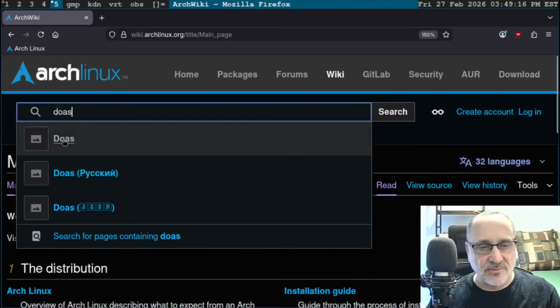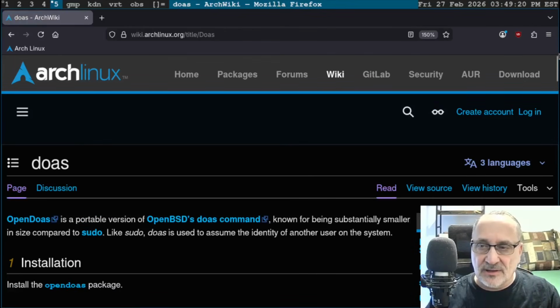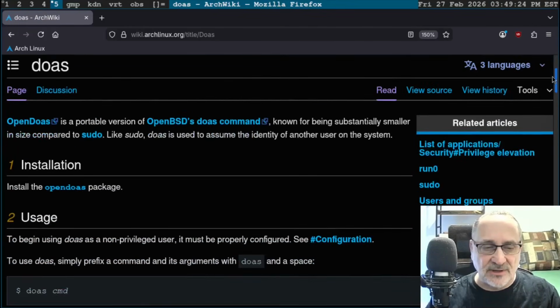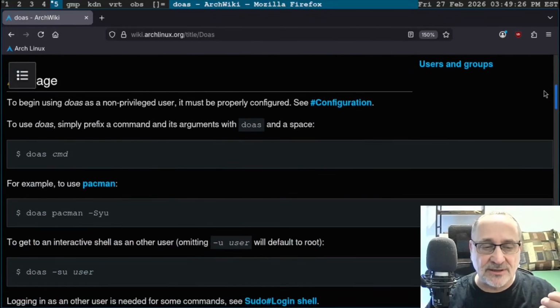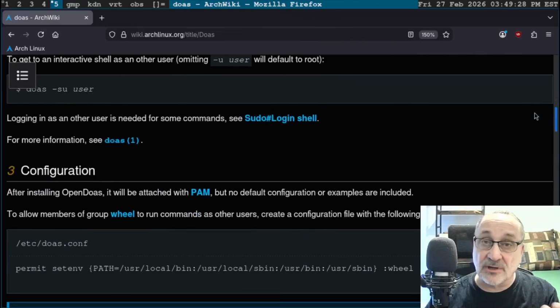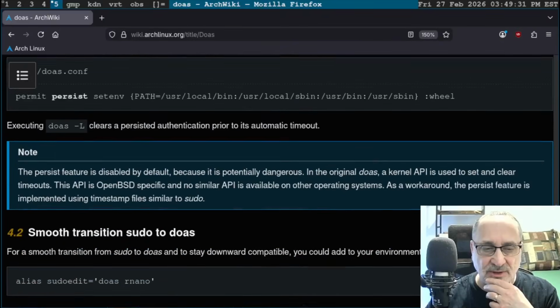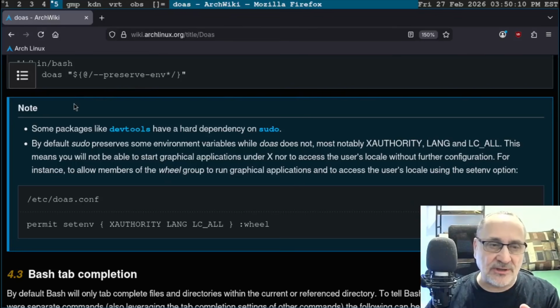doas. And it's going to bring doas up here, and I'm going to scan down. So this tells you how to install doas and how to configure it in Arch Linux. Now I'm just going to scan right down. So I'm just going to point out this note. If you are thinking of replacing sudo with doas in Arch Linux, in other words, you're going to install doas and delete sudo, you might have troubles deleting sudo.